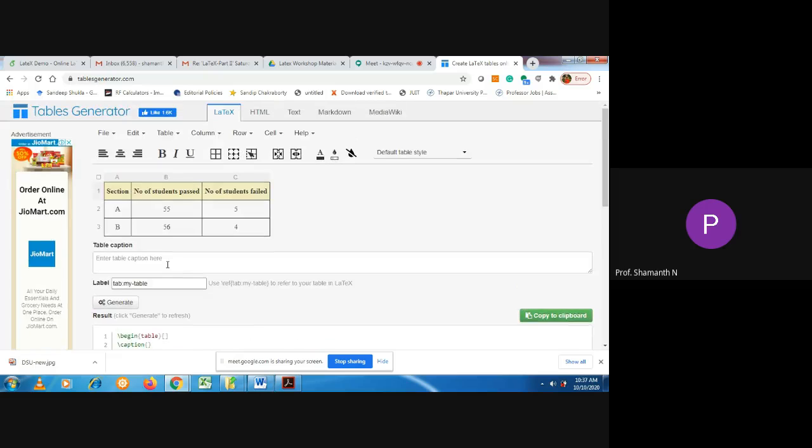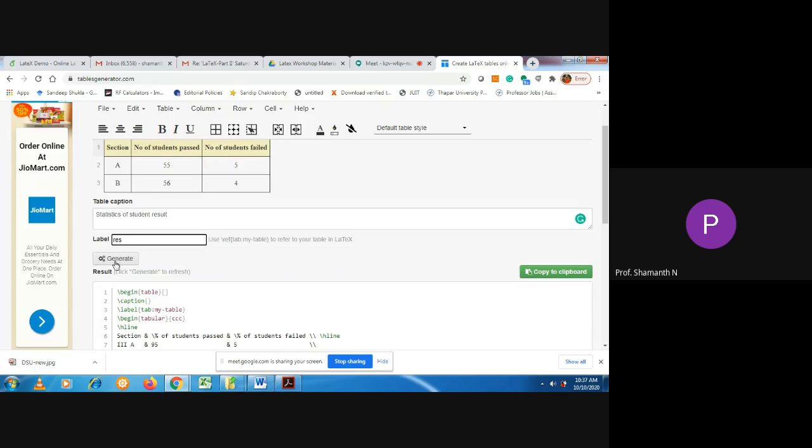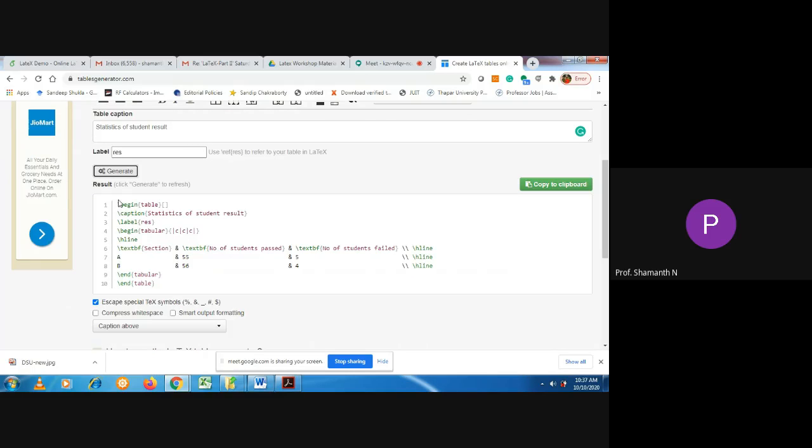And if you want to enter a table caption, you can enter it here as well. Like I want to enter the table caption as statistics of student result. And I want to label it. Let me label it as result. After entering all this, you can click on this generate button. Once you click on it, you will get the LaTeX code generated. You have to copy this LaTeX code.